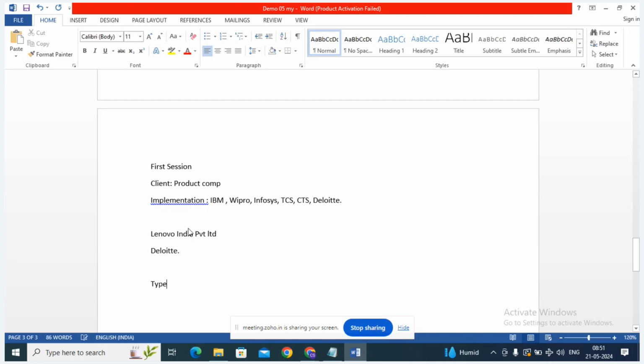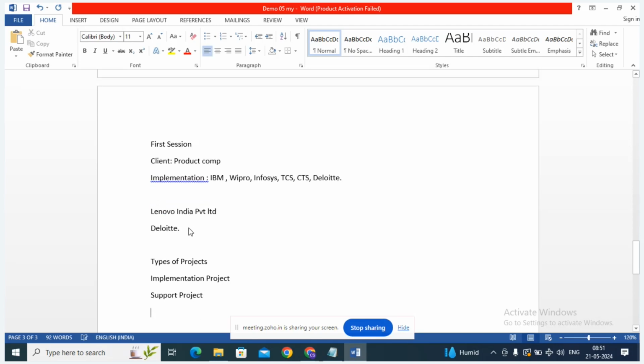Let us say the types of projects. The first one is implementation project. What are the other projects we have? One is implementation project. Next, support project. Next, rollout project. If you are working, or if you say in the interview that you have around 3 or 4 years experience, you may be part of any project. It can be an implementation project, support project, rollout project, or enhancement project.